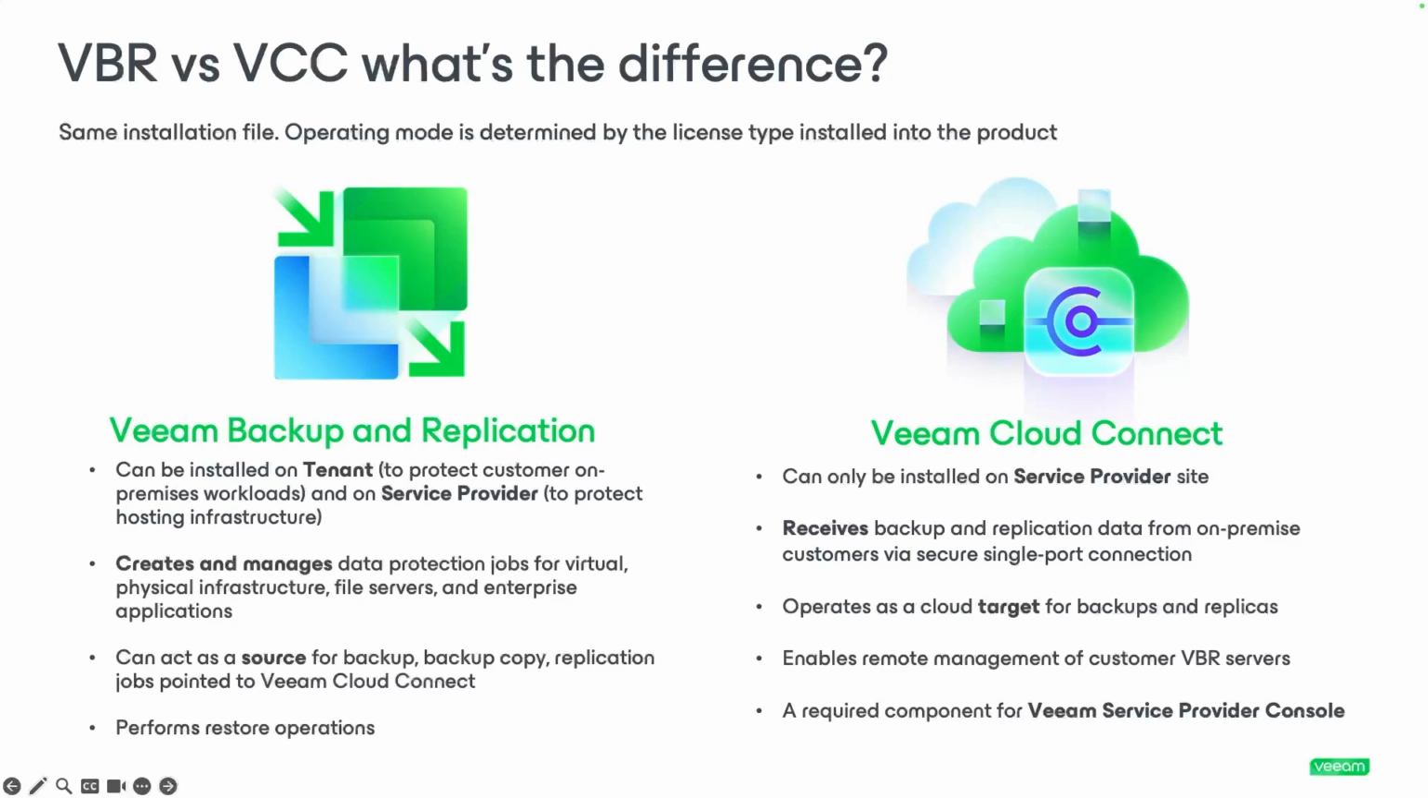The reason is they're basically the same product with the same installation file, where the difference is in the license file. When you use a Veeam Backup & Replication license, you'll do that either for your customers' on-premises environment or your hosted environment. That will enable backup, copy, and replication to protect your virtual and physical infrastructure, or your customers' infrastructure, file servers, etc. And this will enable the ability to perform restore operations.